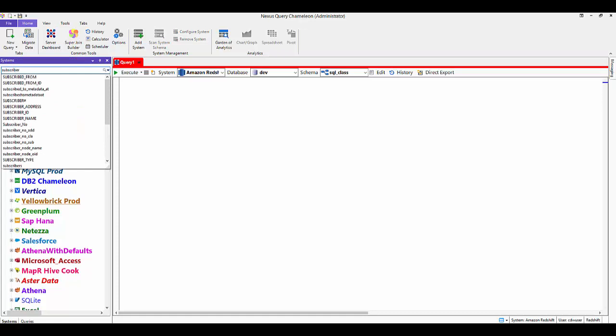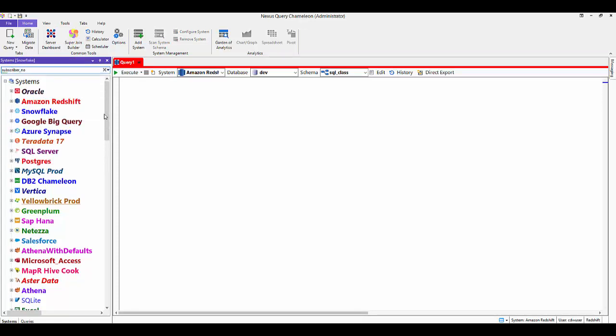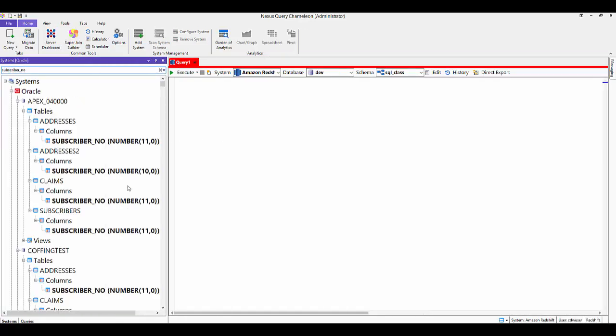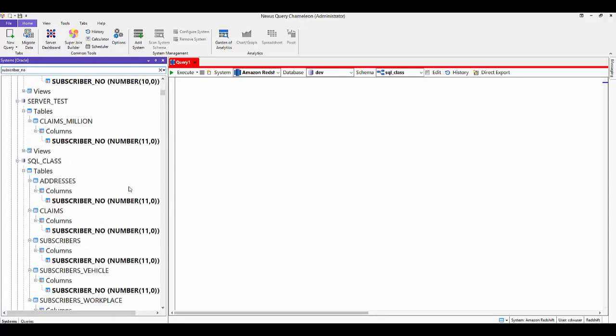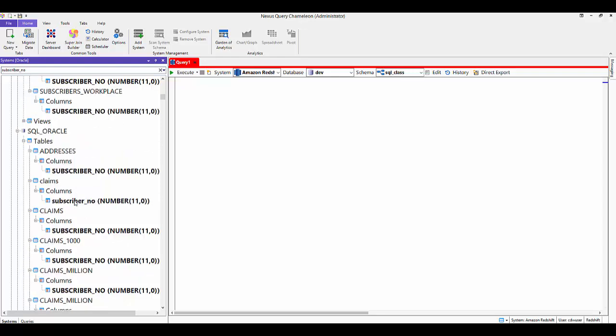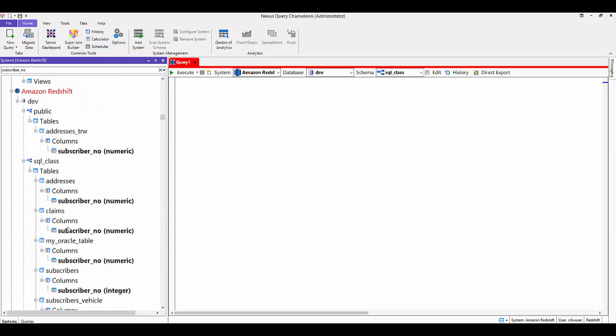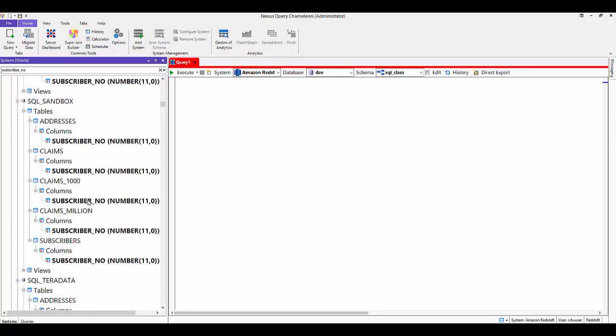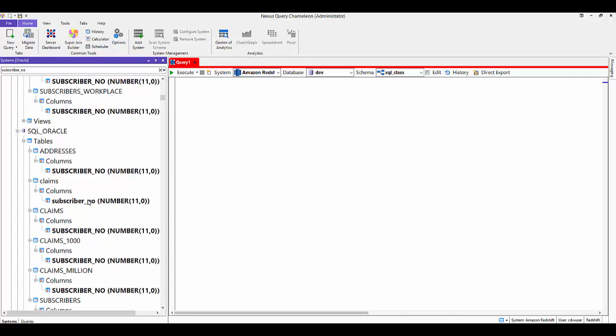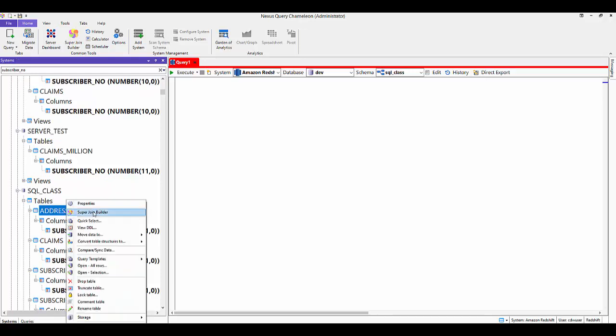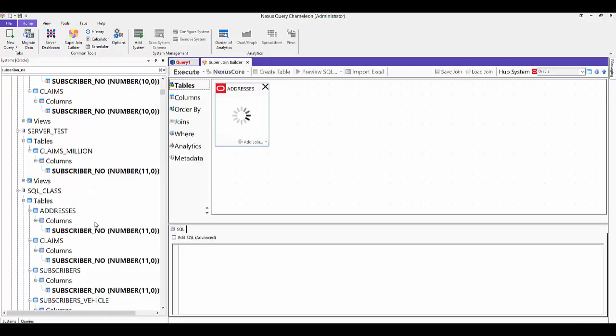Now, you can search everywhere where the word subscriber number exists in all your systems. Here's where subscriber number is on every view and table in my Oracle system. Here's where it's at in my Redshift system. See, I can see subscriber number and its data type. But this is a live tree. So now I can come up and say, I want to get this addresses table and I want to do a federated query. I'm going to do the super join builder.